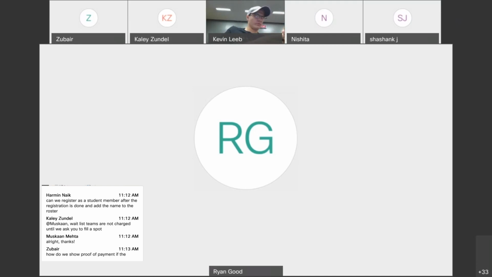The question is, can we get the student membership for other teammates after the registration is done? So if you have gone ahead and registered your team and you have to add members to your team after your team has already been added to the registered teams list, then yes, you can add other team members and get them their memberships at that point.